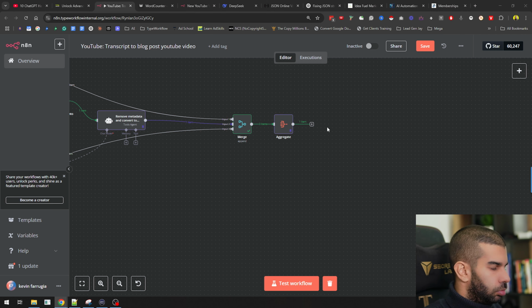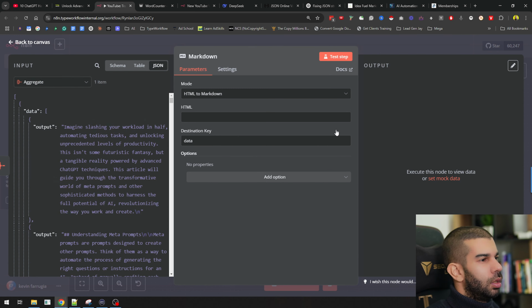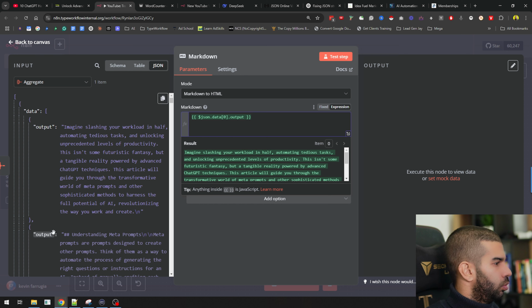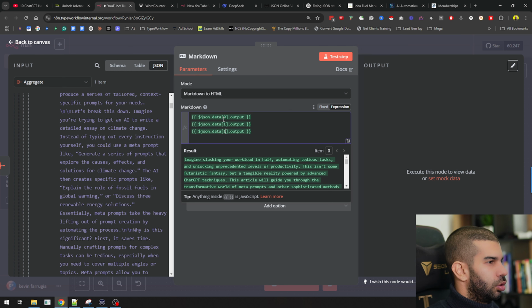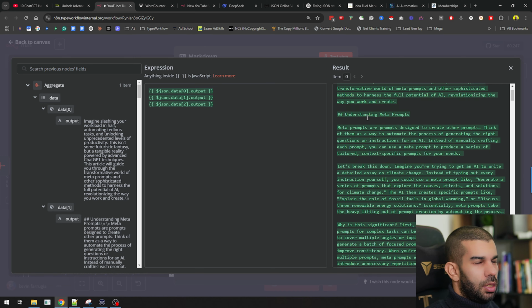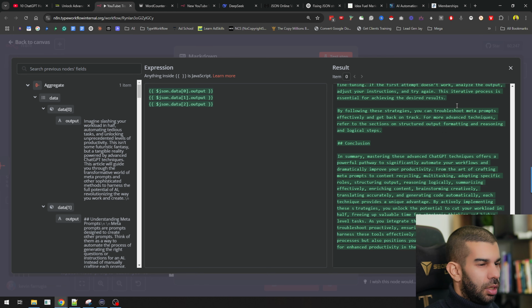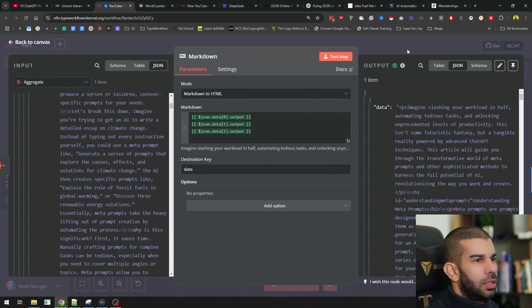And now we just need to do a few more things. First of all, we need to convert this into HTML format. So if I go to Markdown here, let's convert Markdown to HTML, where the Markdown is the output from the aggregate function. And it should be output 0 or index 0, index 1, and index 2. So if we look at what that looks like, we get that, great. We get the different body sections, and we should get the conclusion at the very end. Great. Perfect. So let's test that.